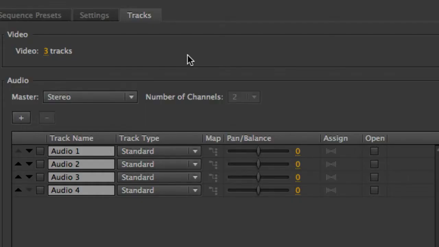Let's go through these settings. Video refers to how many tracks of video you will have by default in your sequence. You can add and delete these tracks as you need while you work in your edition. So it's not very important what you choose in here.